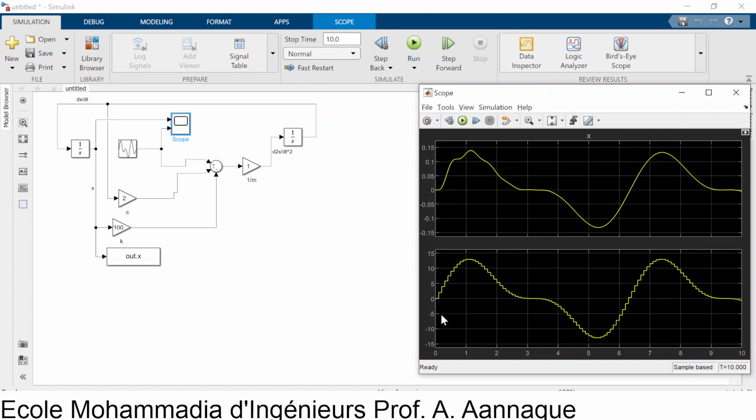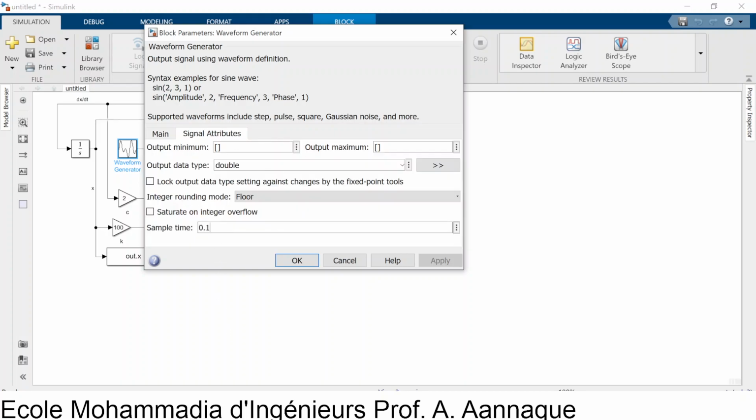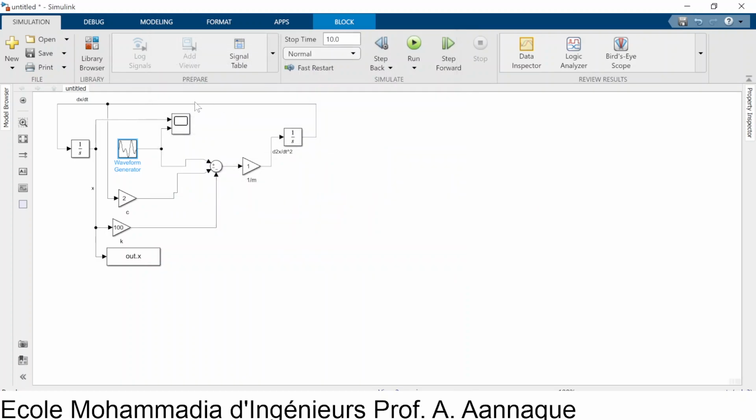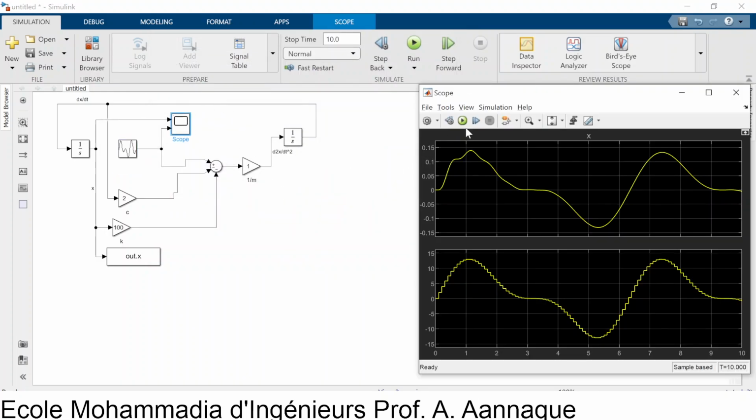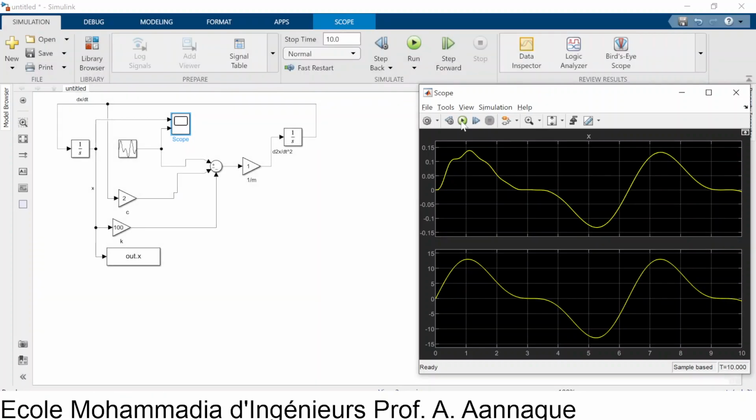Well, we could in fact improve the smoothness of the applied force. All we have to do is go to the waveform generator and increase the sampling frequency. So the delta t between two moments, we will reduce it from 0.1 to 0.001. And I launch the simulation and we will see that the input force is much better, much smoother.